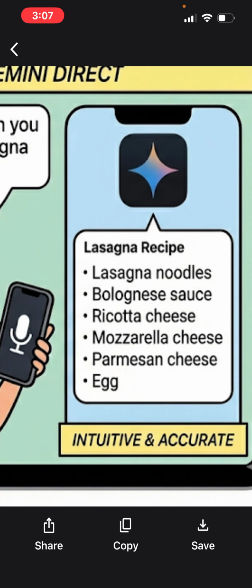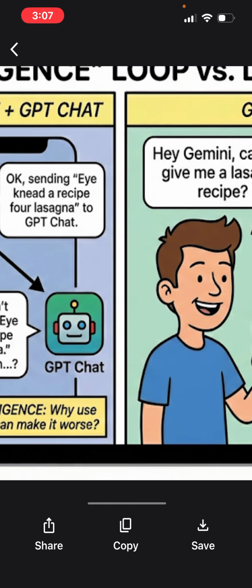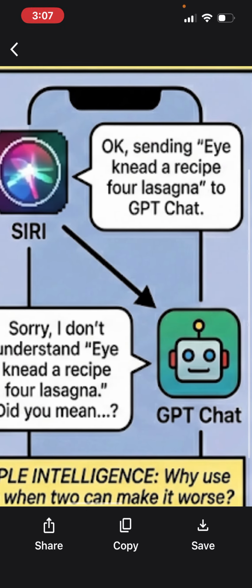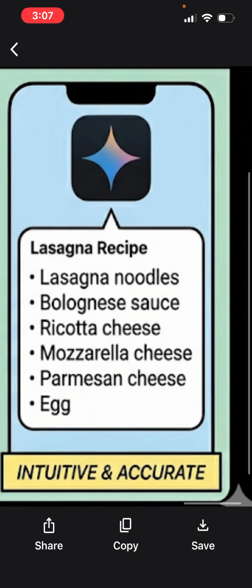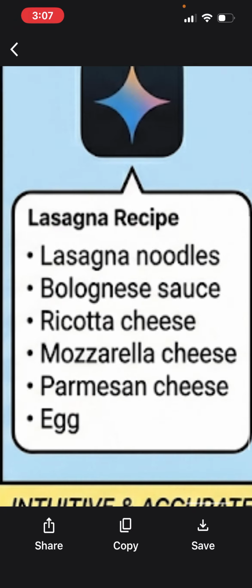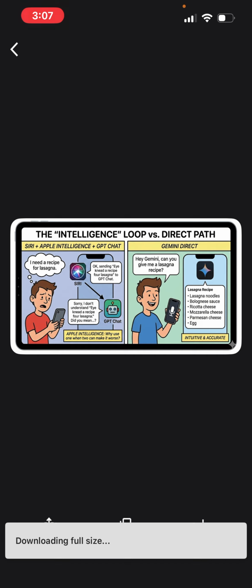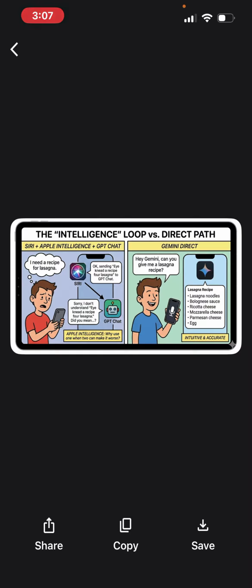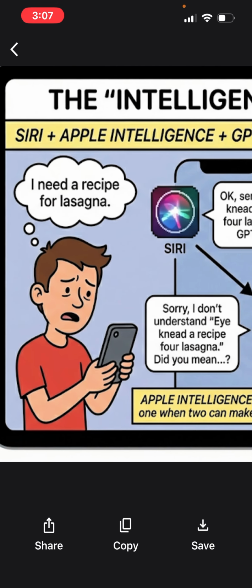Yeah, so look, it's put lasagna noodles, bolognese sauce, ricotta cheese, mozzarella cheese, parmesan cheese, egg. Well, that's okay. In one revision, yeah. It's left everything how it is, yeah. But it's changed this to lasagna noodles, so that's okay. I'll save that. And there you go. How to make... absolutely fantastic. And that's already now one revision.